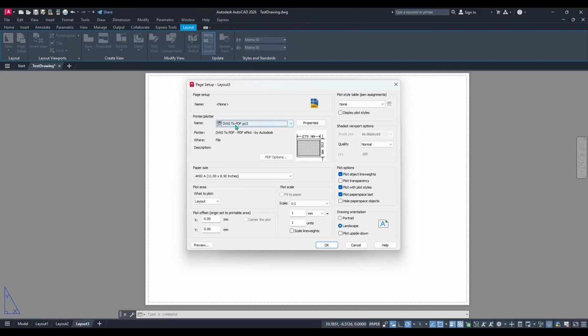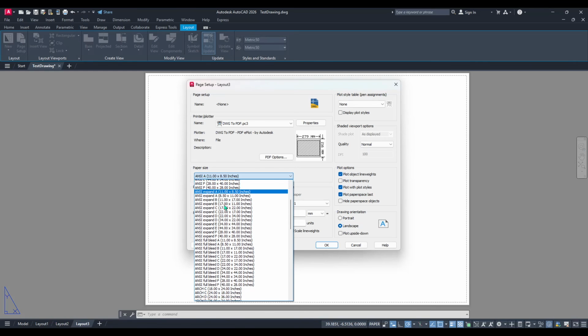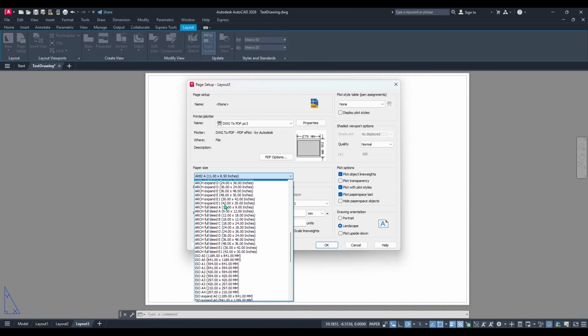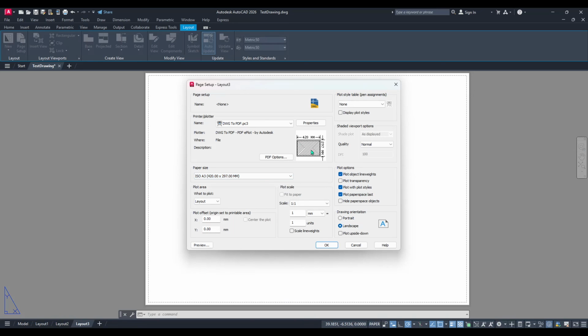Now, let's move to the bottom of this dialog box, where you'll find the Paper Size option. It's in this section that you can select from a range of paper sizes. Click on this list, and as you scroll, locate and select A3. Selecting A3 ensures that your layout will be set to the dimensions commonly needed for various architectural and engineering designs.